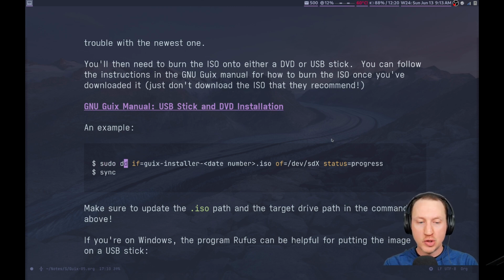The first one is sudo dd. Make sure that you update the file path to the ISO to have that correct date number in it. And also make sure that you pick the right device to send this ISO to. This is extremely important because if you send it to the wrong device, you could overwrite your hard drive, and you really don't want to do that.